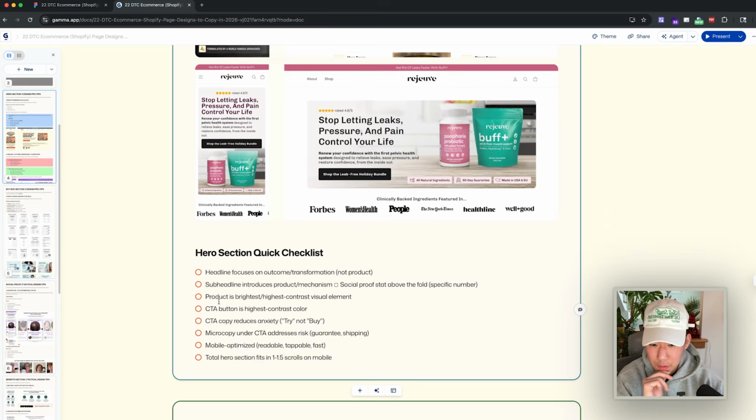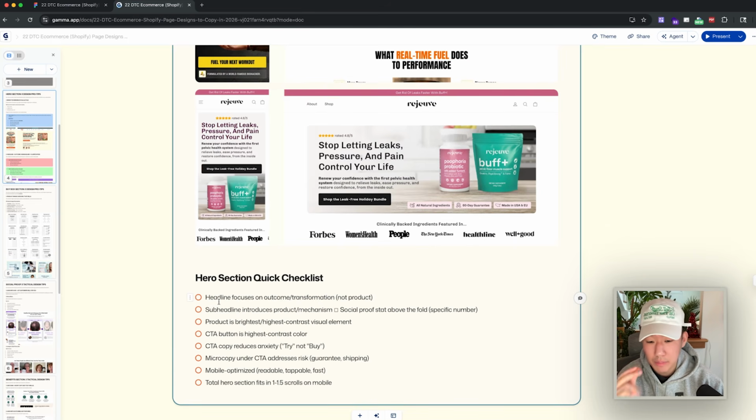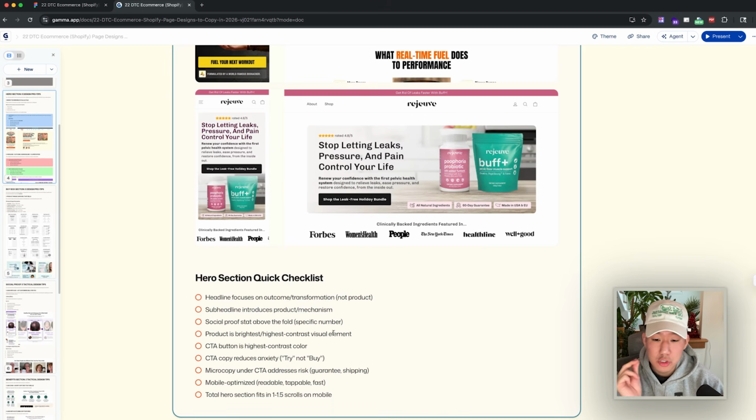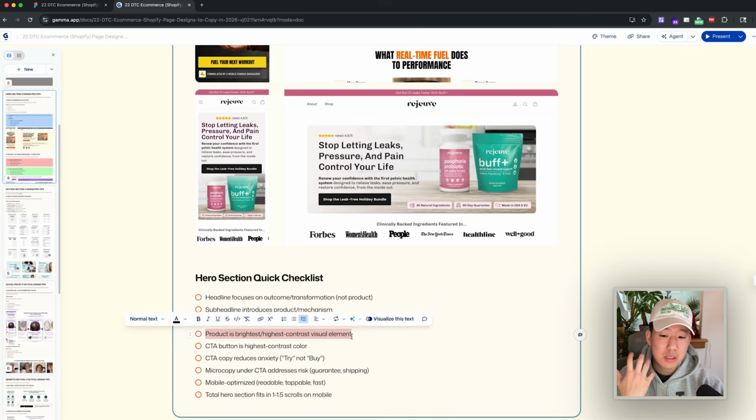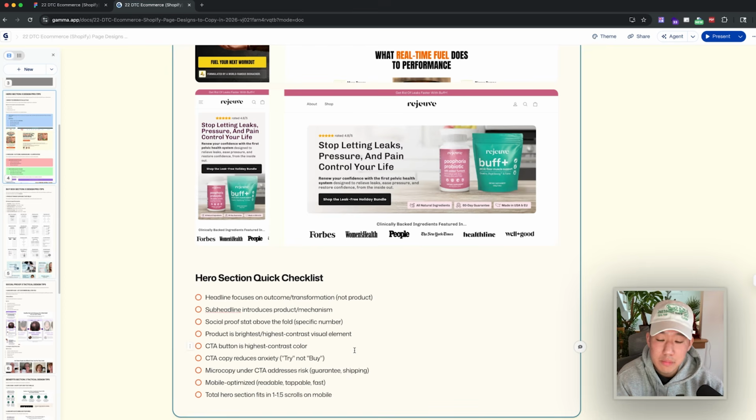A quick little checklist for you. Make sure the headline focuses on the outcome and the transformation, not the product. We also want to use a subheadline to introduce the product or explain the mechanism. Include social proof above the headline or just anywhere that's visible. Making sure that the product is the most visible aspect of the section. Same with the call to action button. Call to action copy that reduces anxiety is fine too. And then just micro copy underneath the CTA, so different value props.